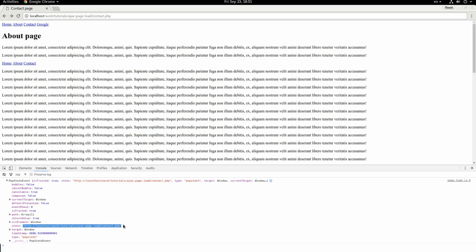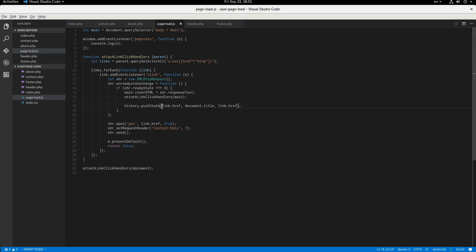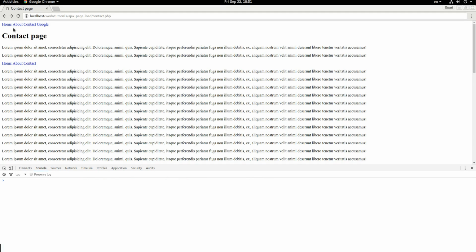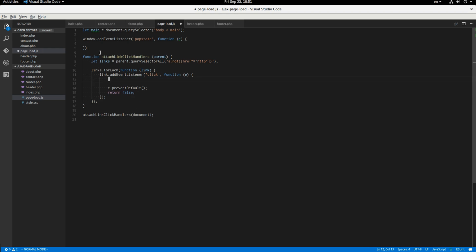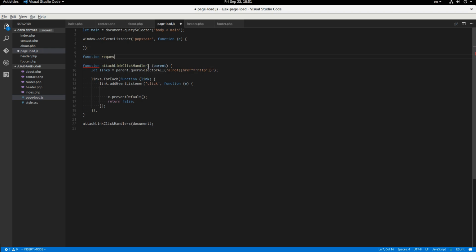And this state property is this right here. We're pushing the state, and then when the state is popped, we get this value stored in e.state. Okay, so we're on contact.php, we press about, this is our popstate. So then we're going to want to load that location again. And we're going to do it using very similar code to this right here. So I'm going to cut and paste that into a new function called requestPage. And we'll take URL.